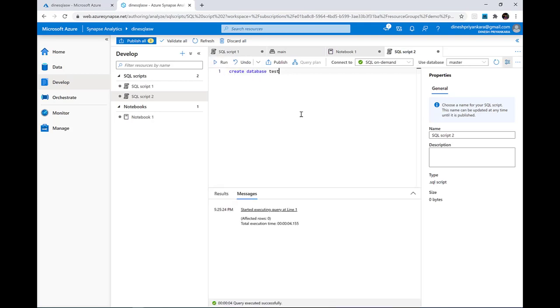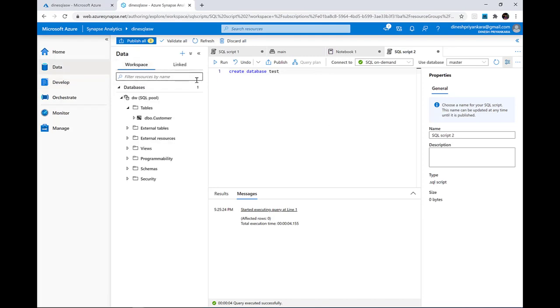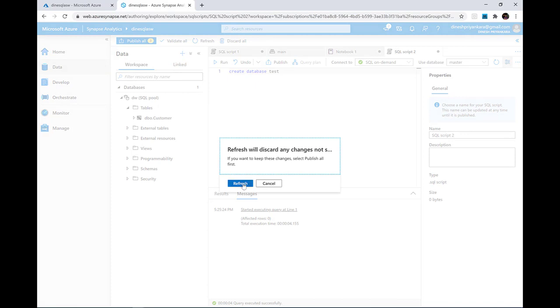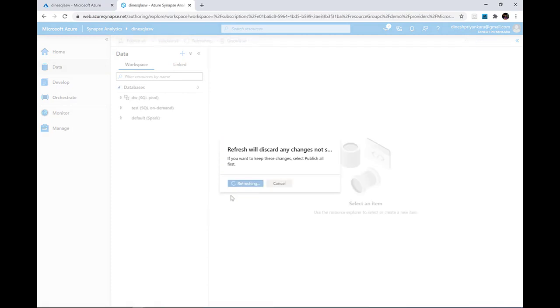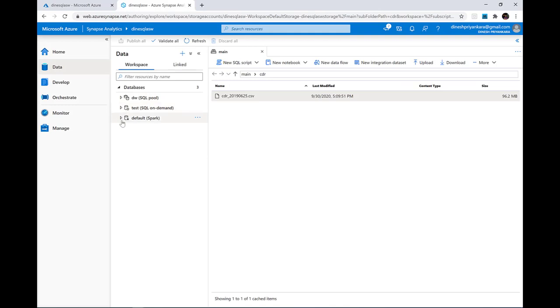All good. Let's go back to my Management Studio, or else I can go for data and workspace. Let me refresh this. I can see data warehouse, I can see test, and I can see the default Spark database as well. So when we work with this environment, I can create my databases on demand without creating them with dedicated resources, and I can drop them as I want.